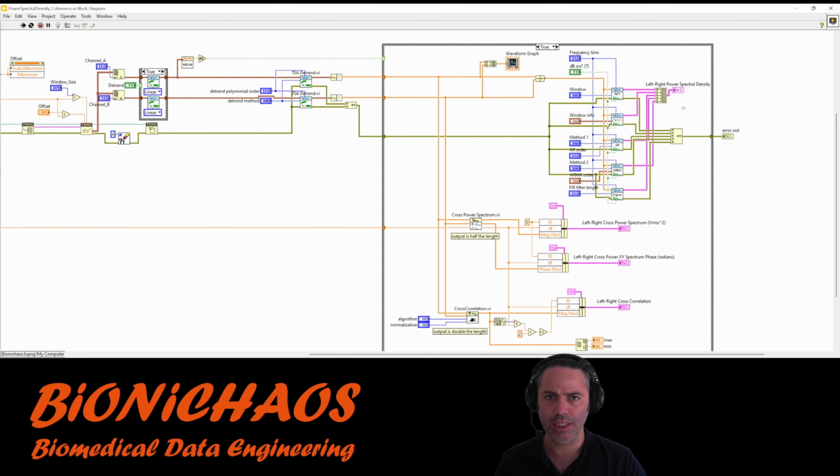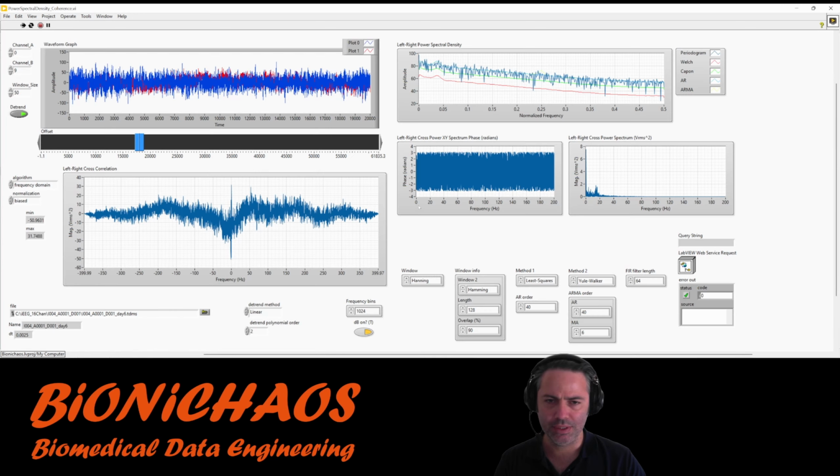I'm still working on this back end, turning it into an API. Hopefully soon something similar will appear on BioniChaos.com.